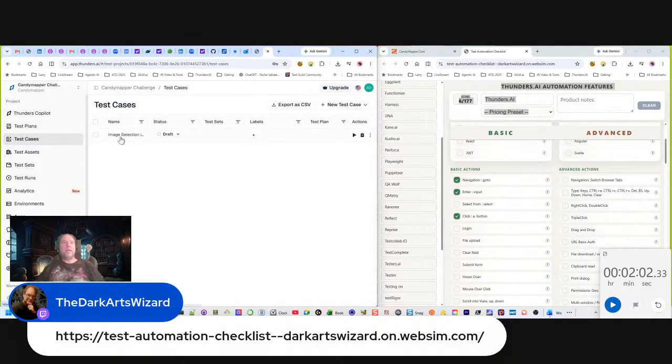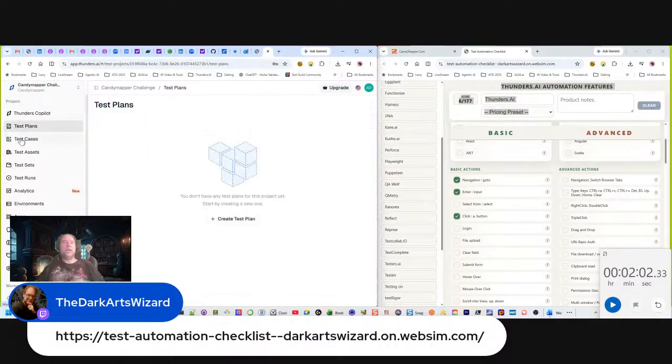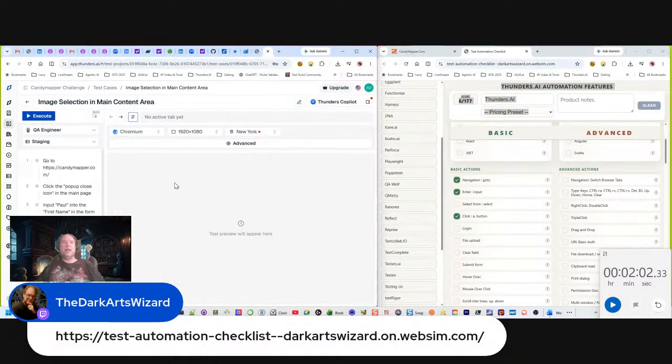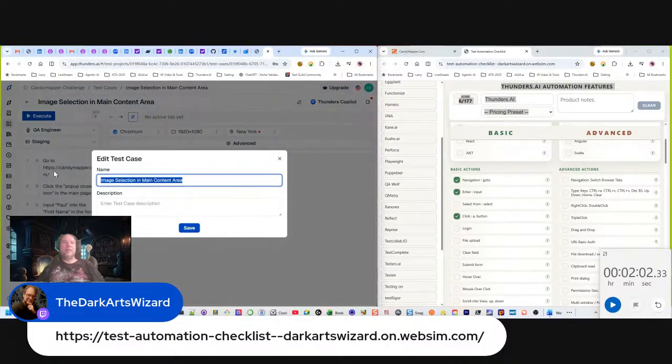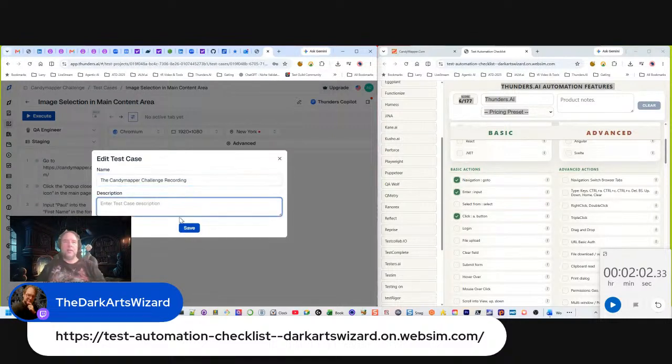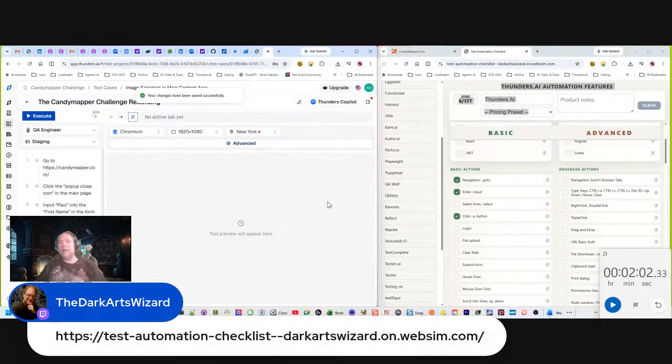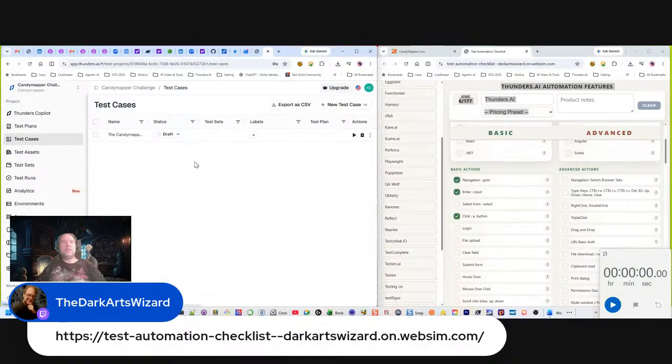This is my cases. So I test plans, test cases, image selection. Okay. I'm going to go edit that. This is the Candymapper challenge recording. So we saw that recording over there. And we are going to restart our clock. We're going to go to our test cases.